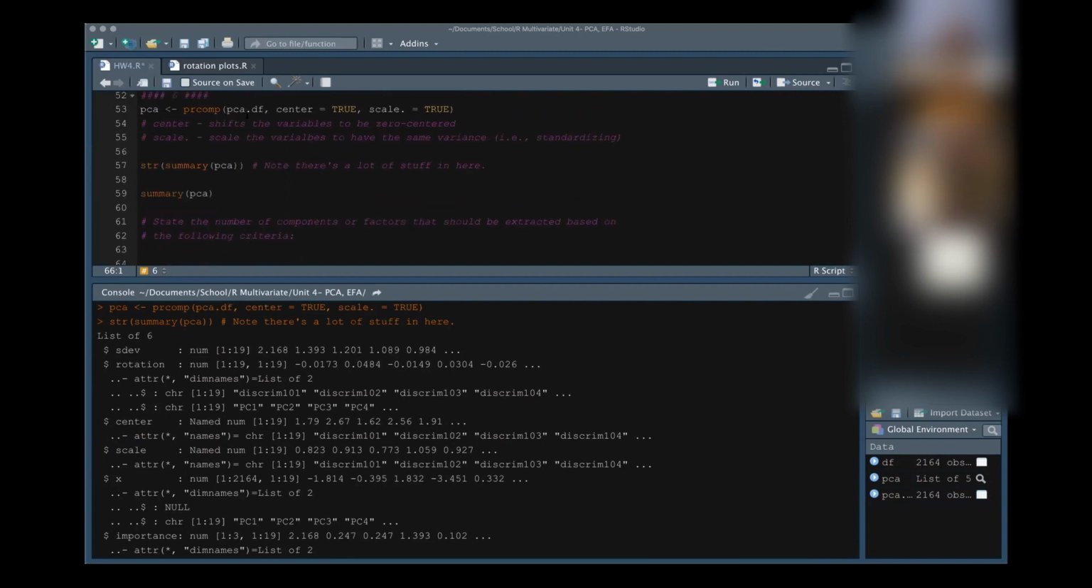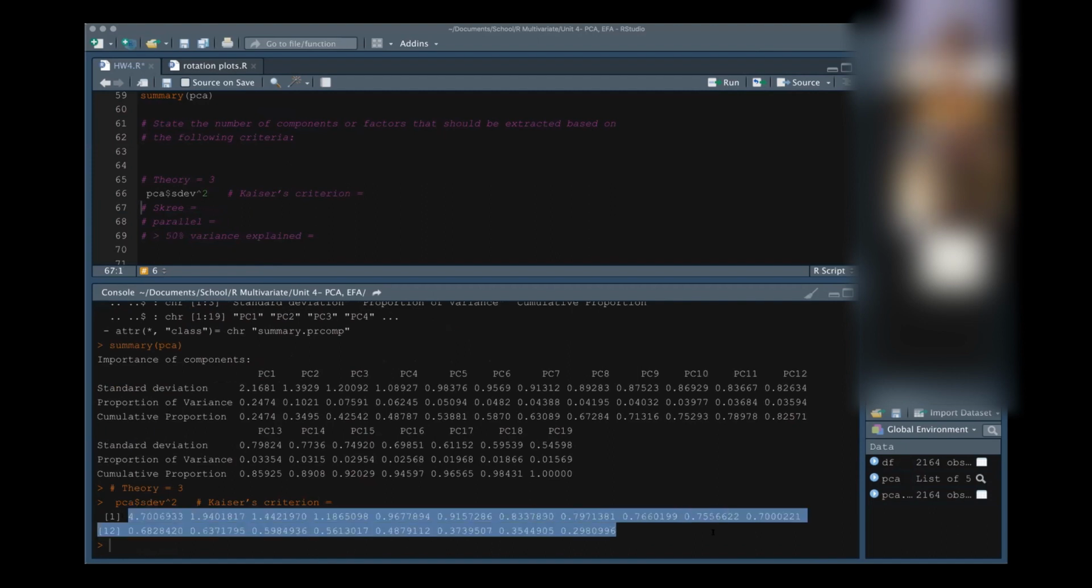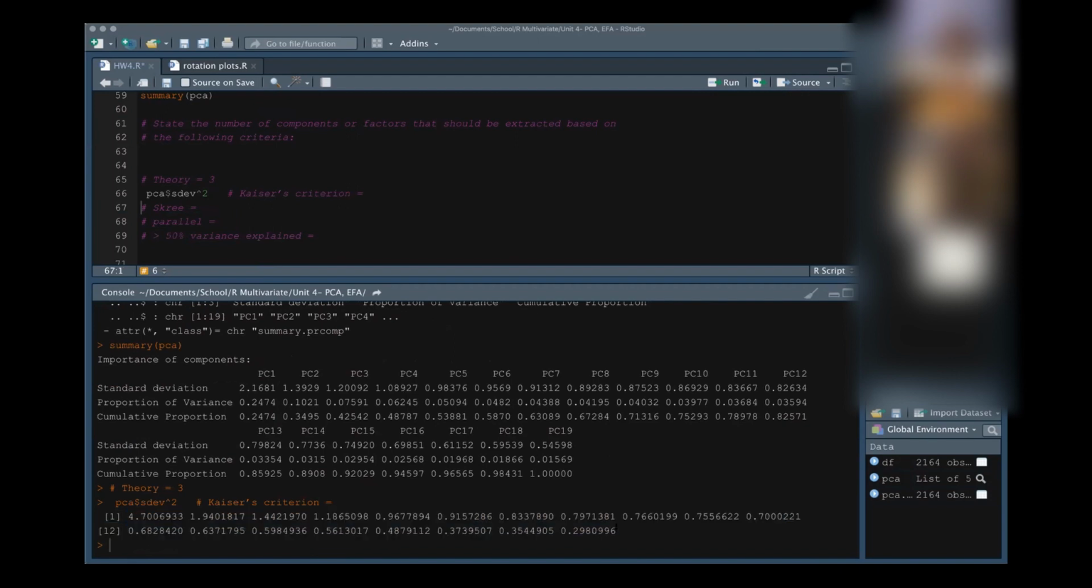One of the downsides of this prcomp function is that it doesn't just give you a straightforward, like, hey, here are the eigenvalues for this. But the PCA $sdev, that is the square root of the eigenvalue. In other words, if you do PCA $sdev and then square that, it gives you your eigenvalues for each of those 19 components.